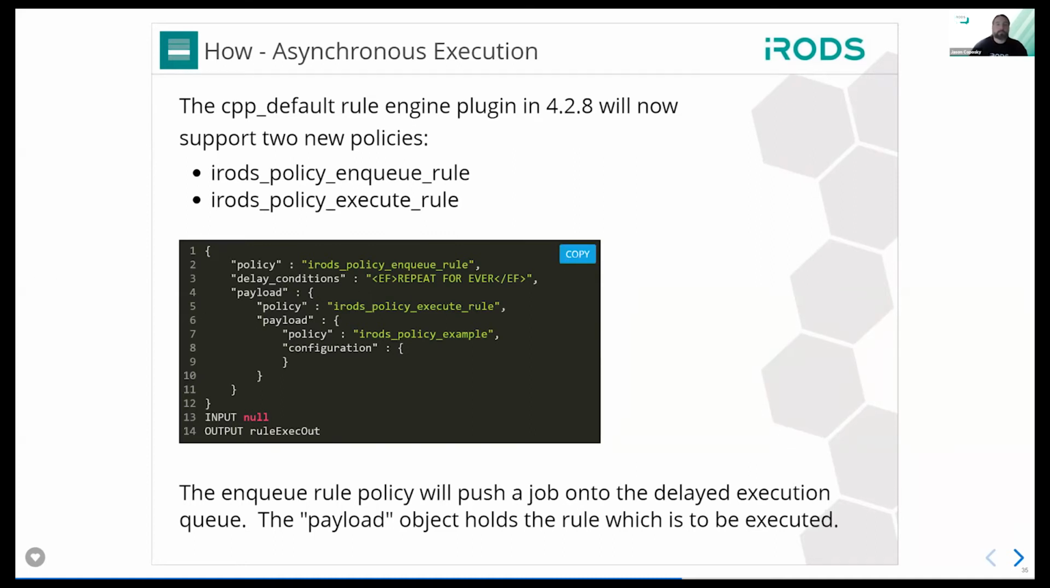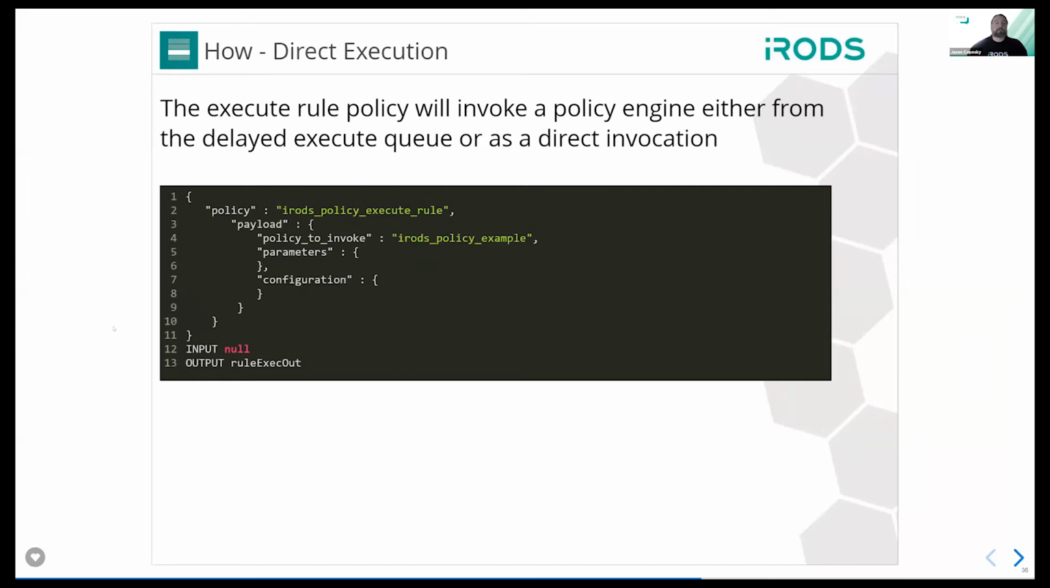This here is an example of enqueuing a rule where we enqueue and repeat forever the execution of the example policy here. And this is still conforming to the iRule standard with the input and the output. The CPP default rule engine plugin just consumes JSON. So if we want to look at direct execution through iRule, we could directly execute a rule, which is irods_policy_example, and we're statically passing the parameters and the configuration to this policy example. And here, these two are empty right now, but could contain any information that would be pertinent to this particular policy. And the CPP default rule engine plugin will execute that.